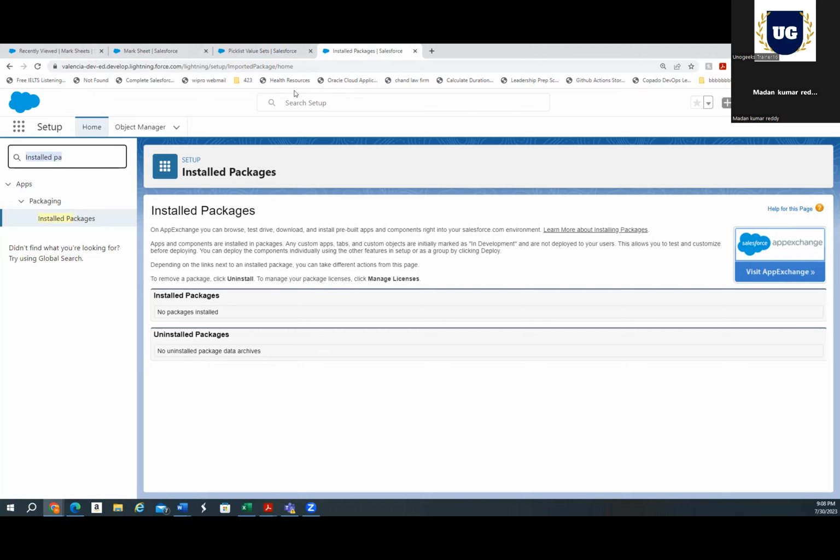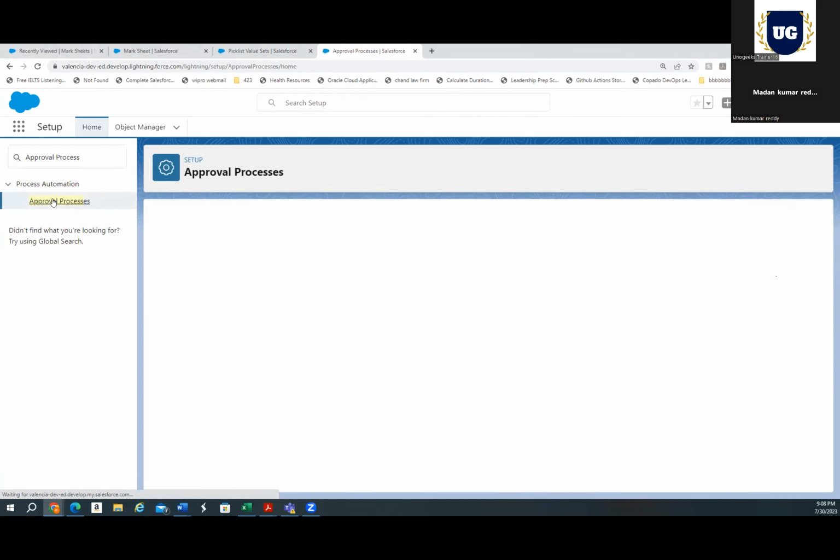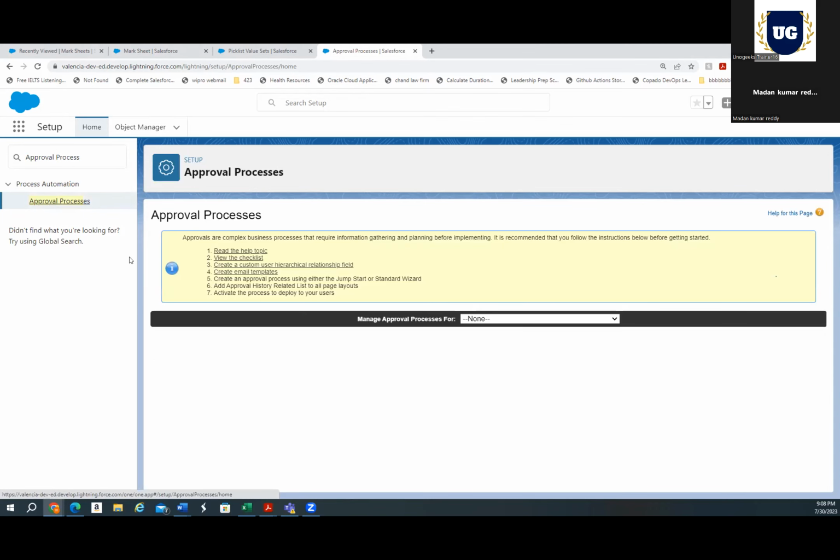Then the next item is approval process. Okay. So basically, we'll get started with approval process. If you type approval process there on the quick find, you're comfortable, right? I can move to approval process today. Yeah, sure. Okay. So approval process is nothing but, okay.